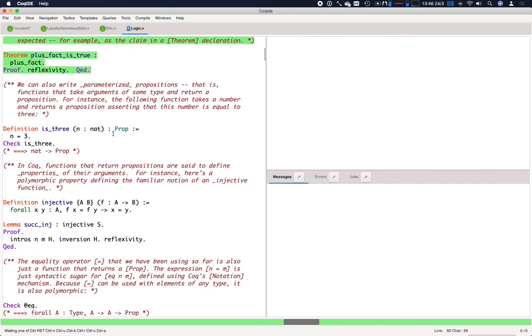And things like parameterization and so on are essentially what you would expect for functions. We can define a parameterized prop, in this case one that takes a natural number as a parameter. In this case, the proposition is that the number that's given is equal to 3. And if we check the type of is3, we'll see that it's not a Prop, it's a nat to Prop, because there's a parameter for this proposition.